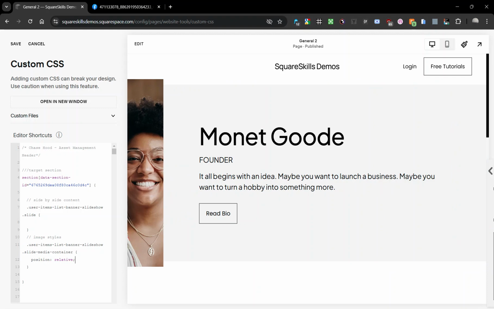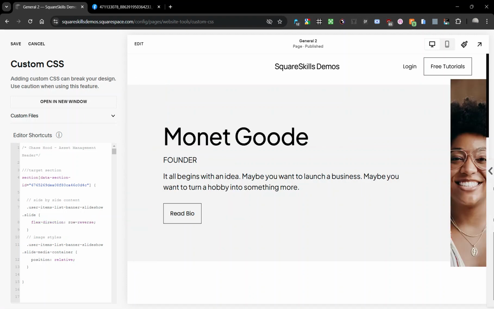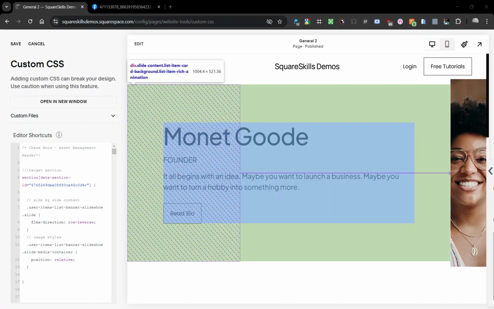And now you can see they're side by side. Super. But they're in the wrong order. So let's go back here and change the order. We're going to say flex direction row reverse. Looking good. We're going to now check again. And this is on the list item card.